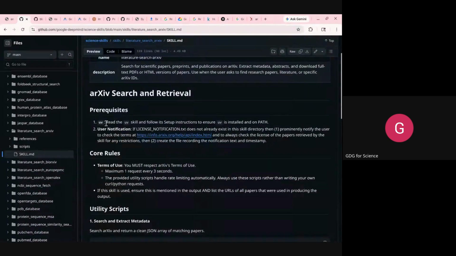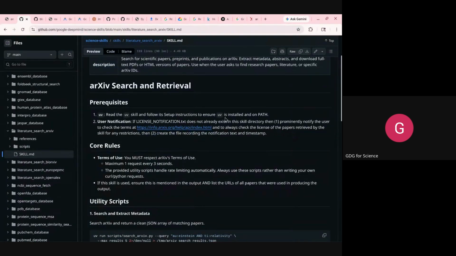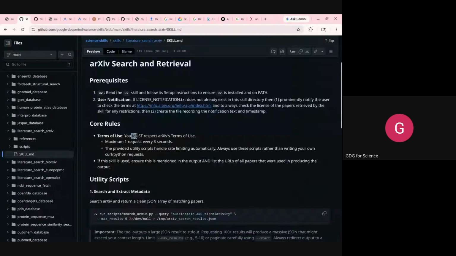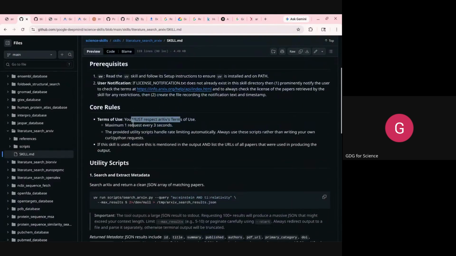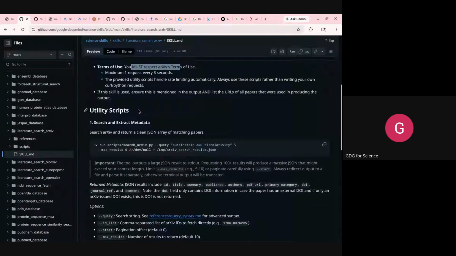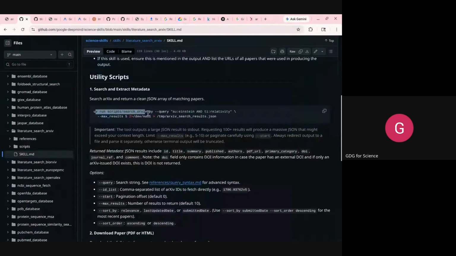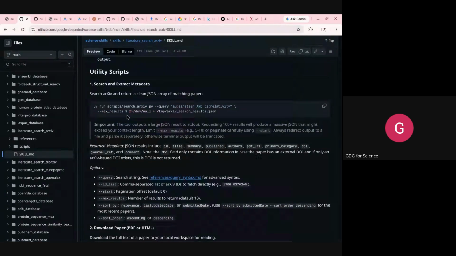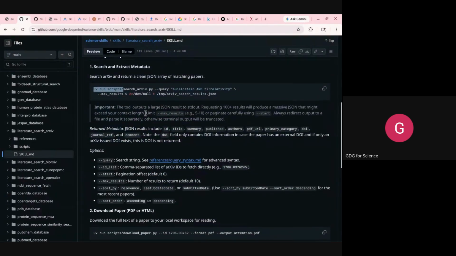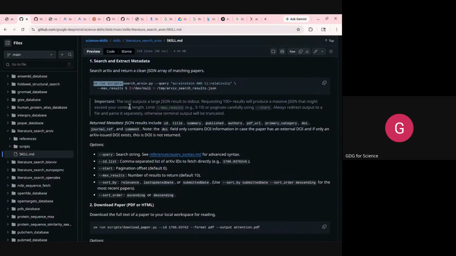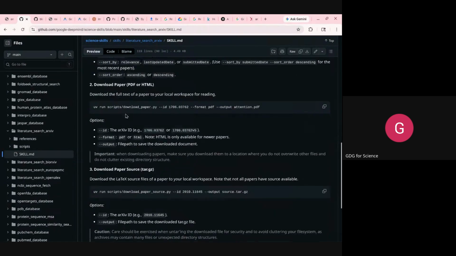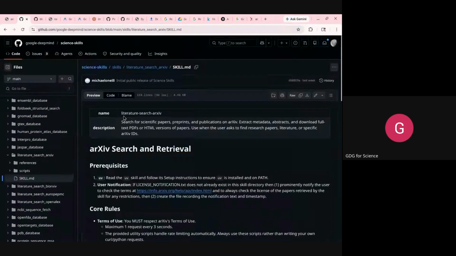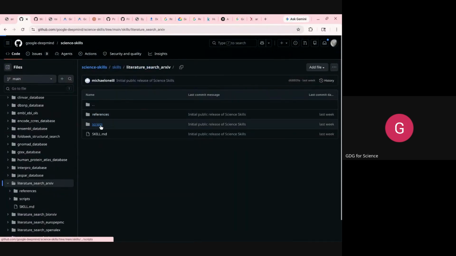Okay, so the prerequisites. So it needs this package called UV, and so make sure that's installed. You must respect arXiv's terms of use. So it's telling the agent this. It's not telling the human this. And it's given it some scripts, so it has scripts that it runs. So these scripts are UV based, which you can kind of think of as Python, I guess. Okay, cool. So it tells it how to use these scripts, and the scripts are also bundled with it.